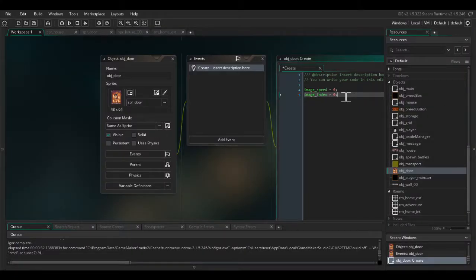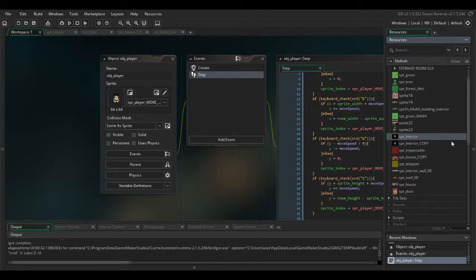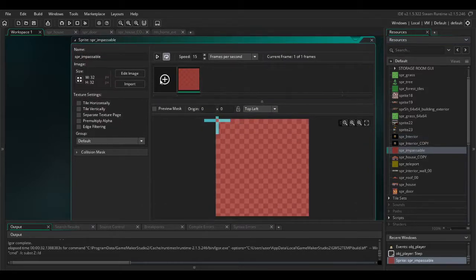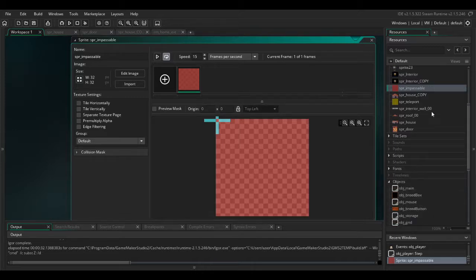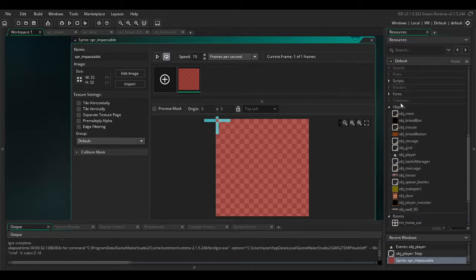Alright. The next thing we want to work on is collisions, and there's a few ways to do it. You can do it based on tiles or like a grid, but I think the easiest one to understand and just to get started with is using an object. I've already got a sprite called SPR impassable, and now we need an object.